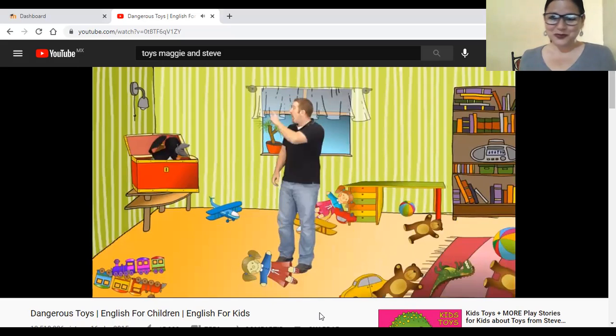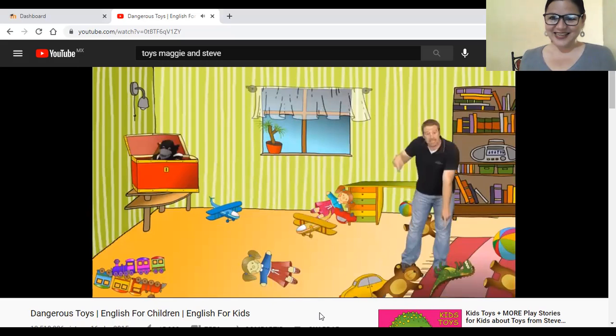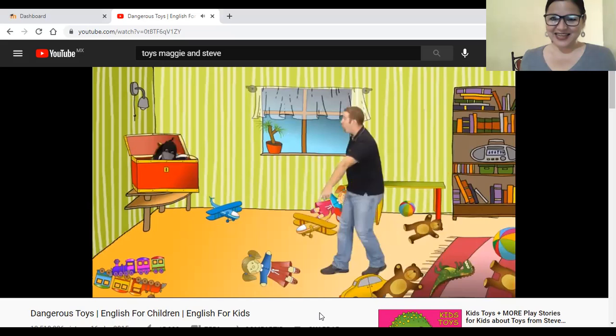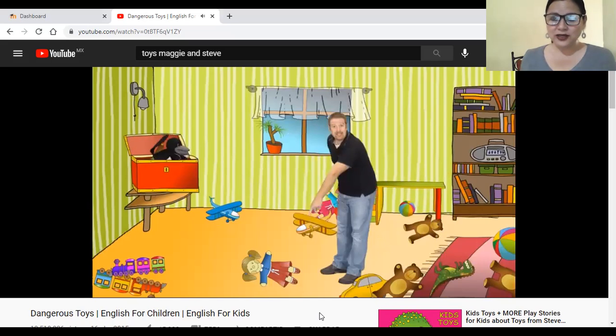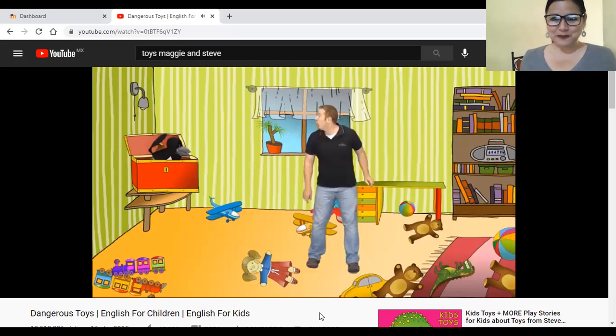No, hey, look, this. What's this? What is it? Tell Maggie what this is. It's a dinosaur. Yes, it's a dinosaur. On the floor. And look, what's this? A doll. Tell Maggie what this is. A doll. Yes, it's a doll. On the floor.